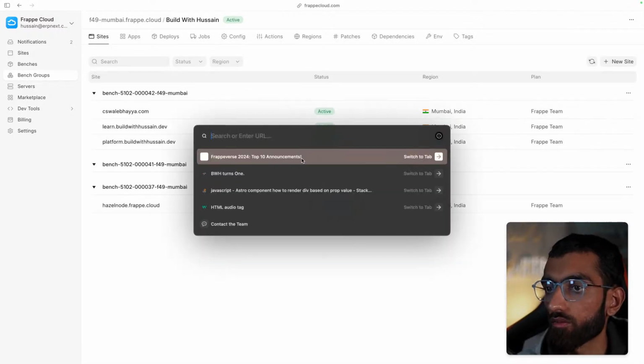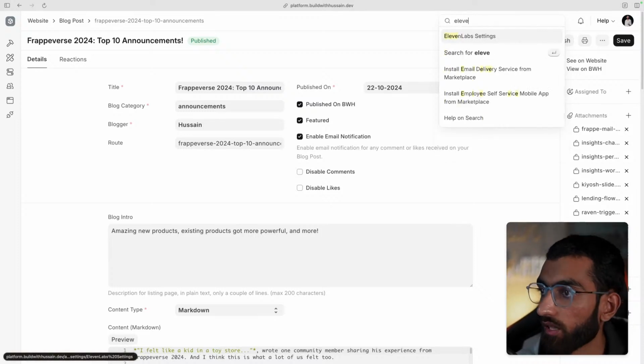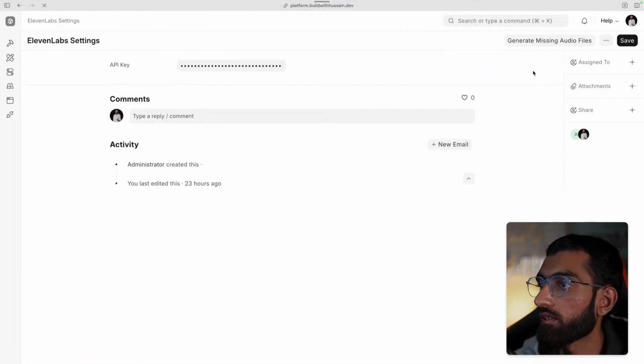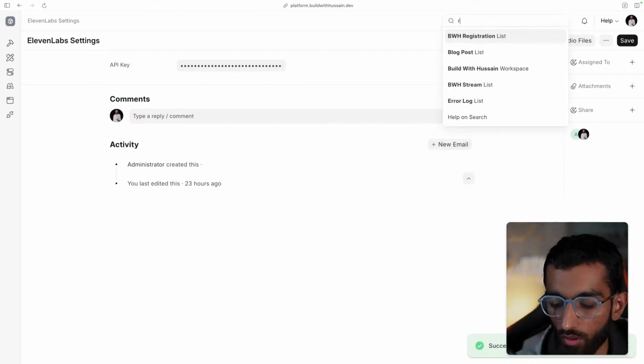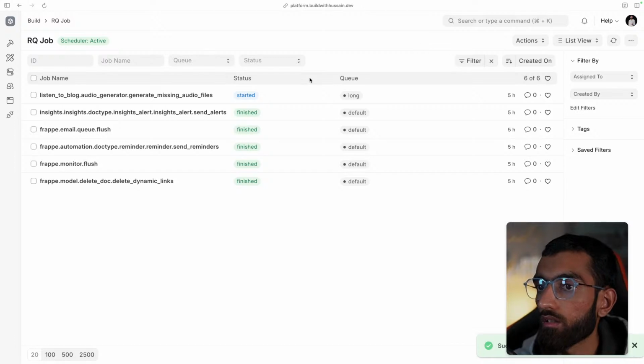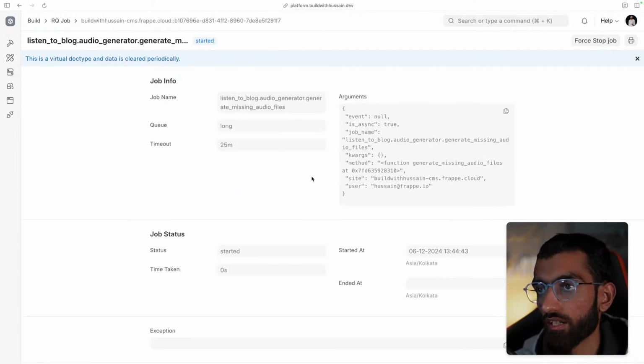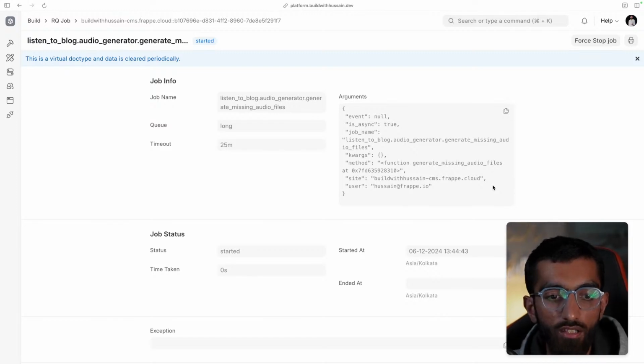Yeah. So now we can go into ElevenLabs settings, generate missing audio files. Successfully queued generation of audio files. Let's go to our queue job. And it has started. It's generating the audio files. Let's wait for it to generate. Once that is done, we are done.